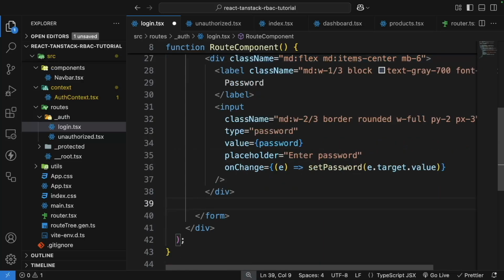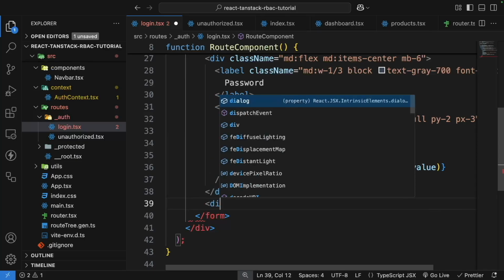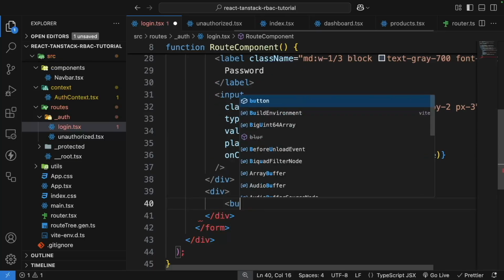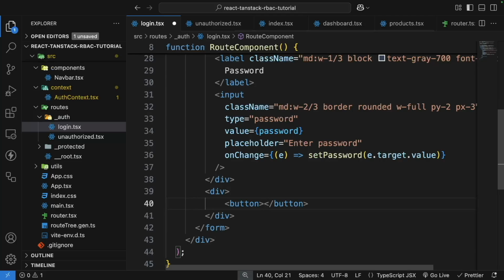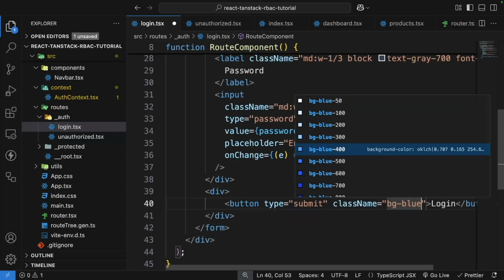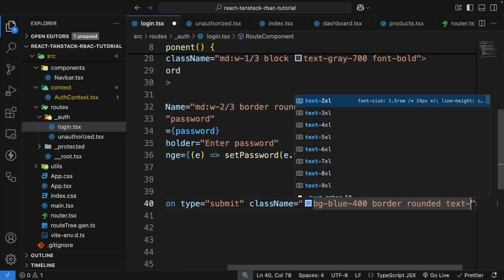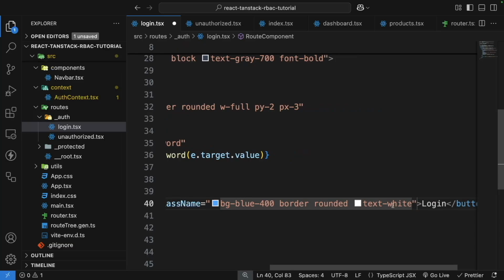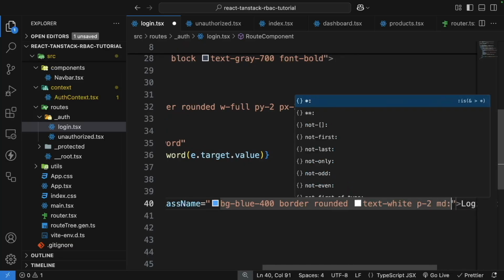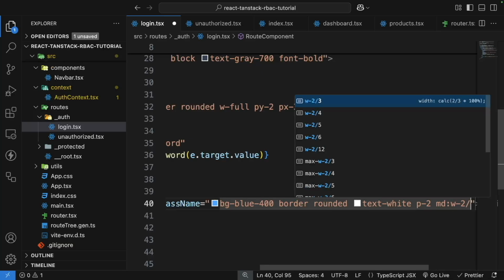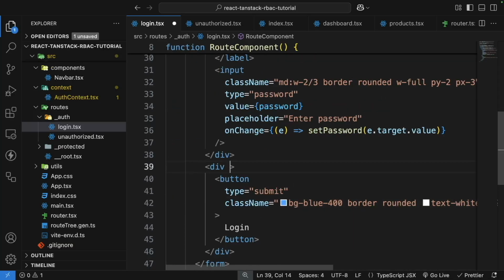Okay, in the last we will create the button. So let me have a div. Inside the div, we are going to have a button, and this button will be login. I will have the type, and the type would be submit. And let's give some classes to this. So I will have the background blue 400. I will have the border. I will have rounded. My text should be white color. And then let me give the padding as 2, and width for the medium device, it will be width as 2/3.